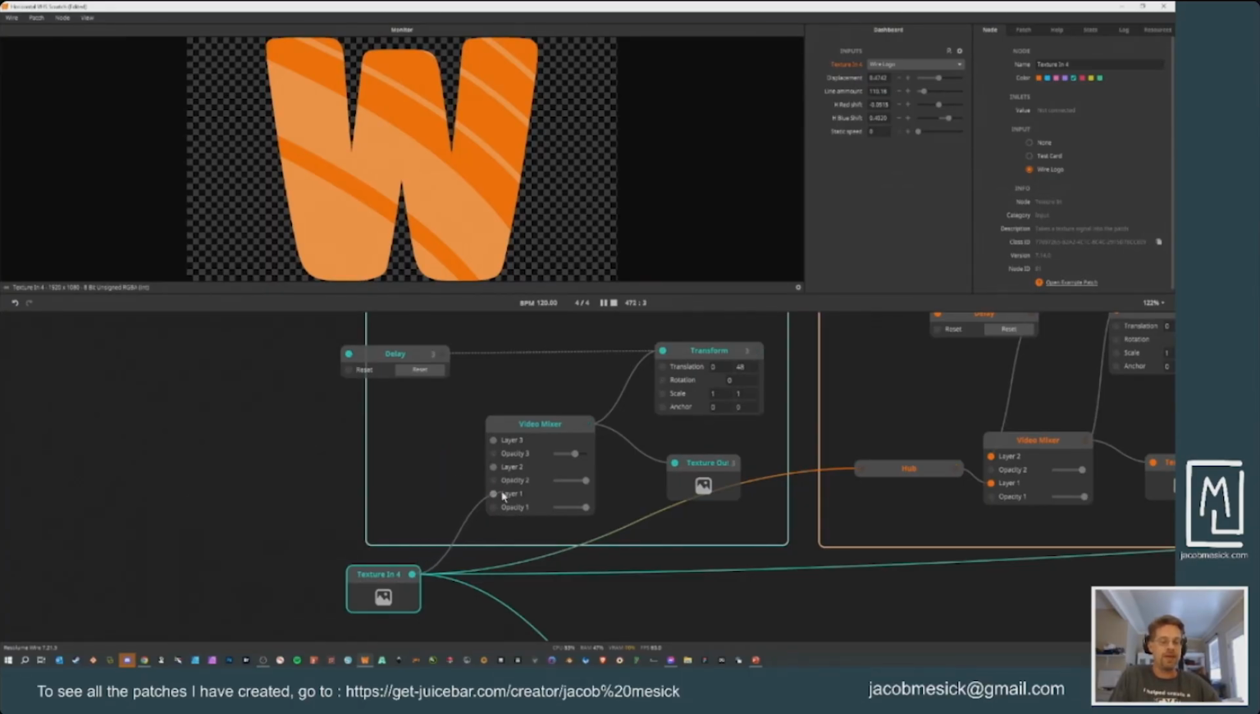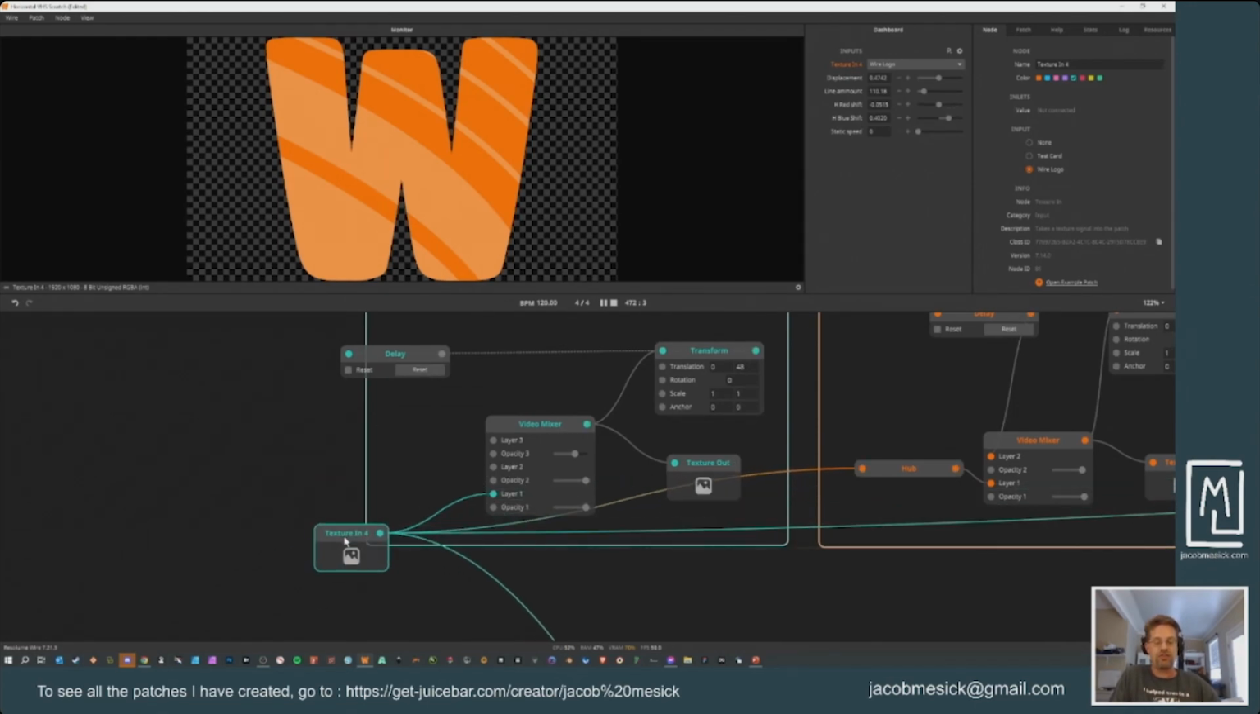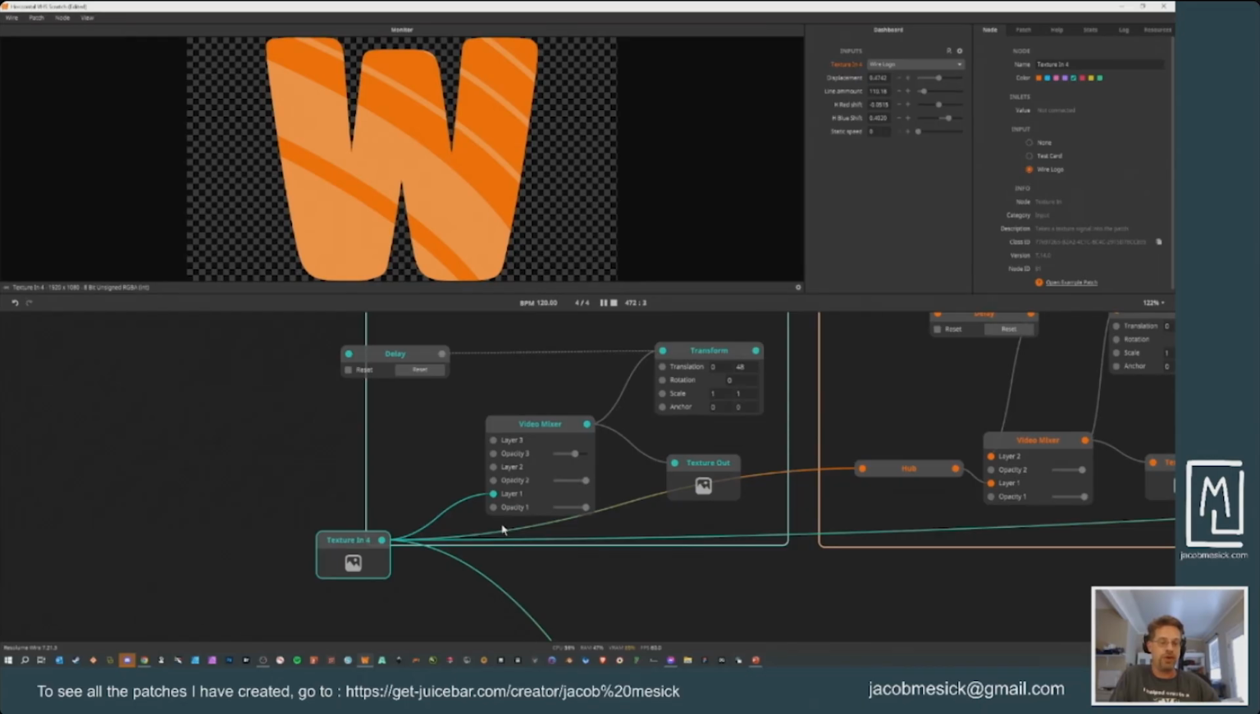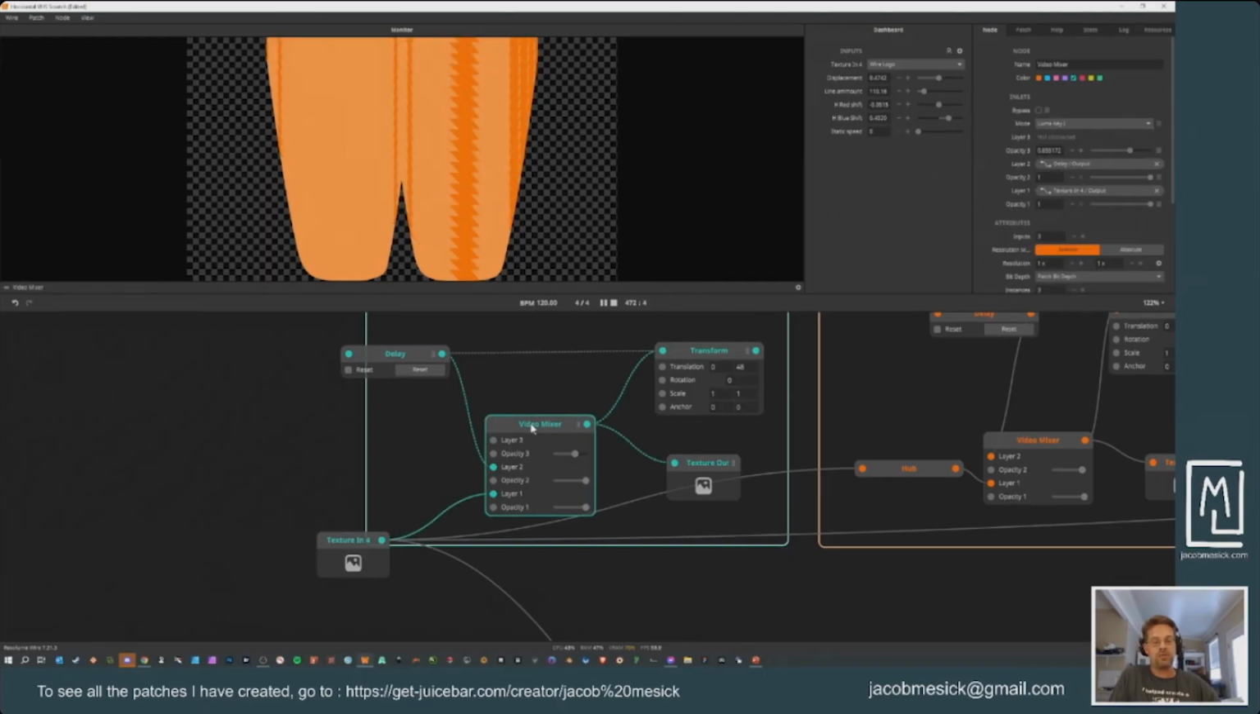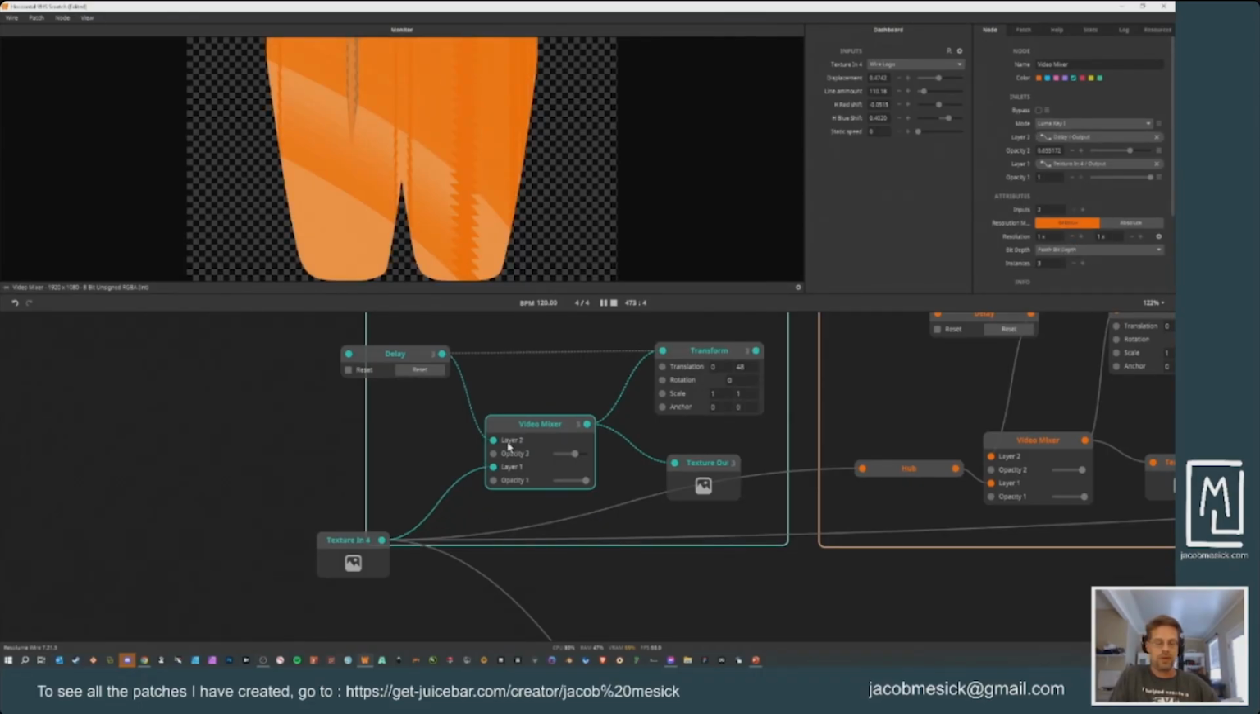So I'm going to take my layer 1 and bring it back to my texture in, and then I'm going to apply this side of the delay to layer 2. What I'm going to do is change it back to what it was before. So I'm going to take this back to 2, and so now you get this bleeding effect.